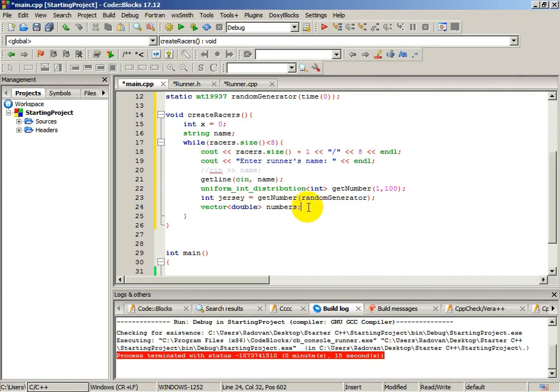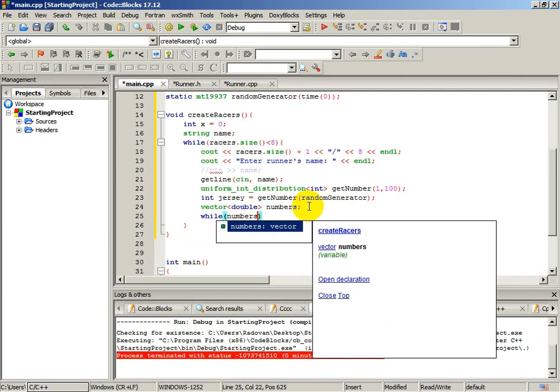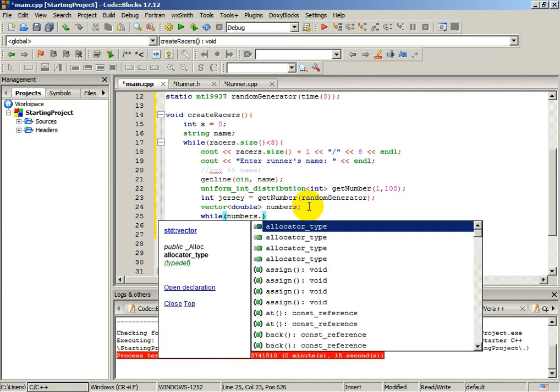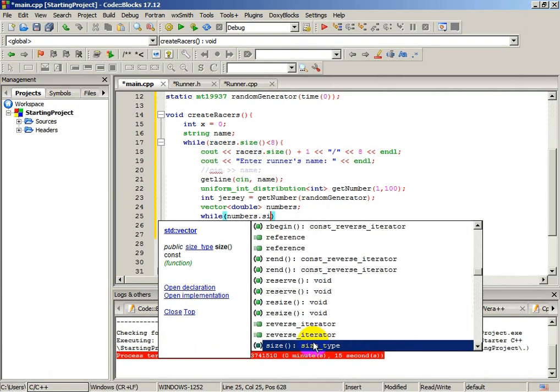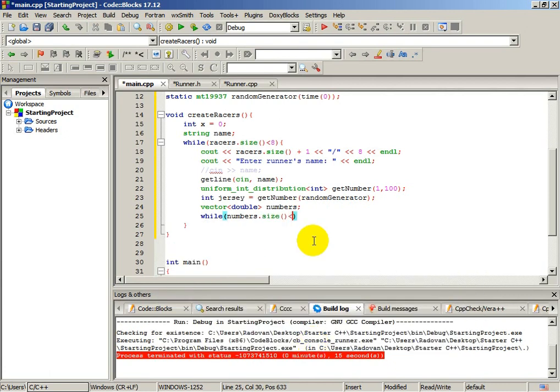We will just create one more while loop. We will write while, and again we will not use this x. We will just use while numbers dot size is lesser than 100. What are we going to do?